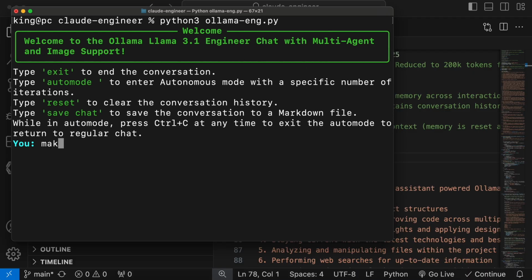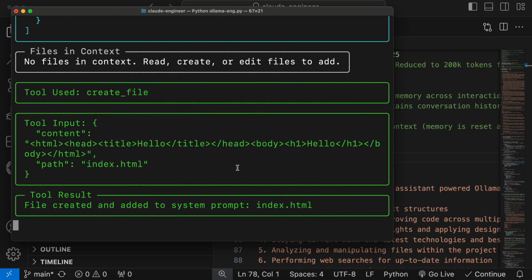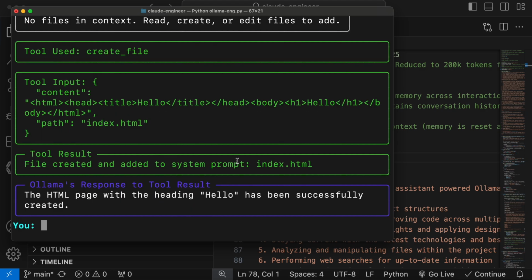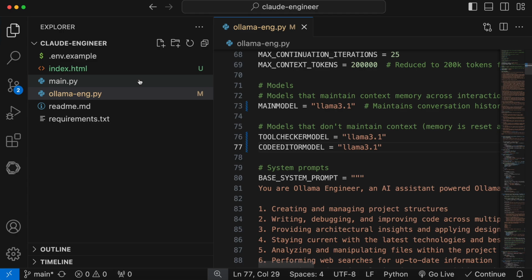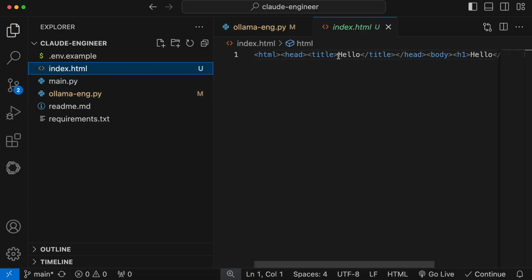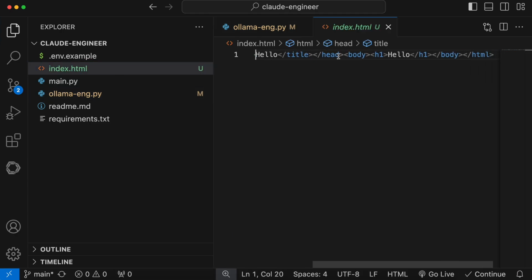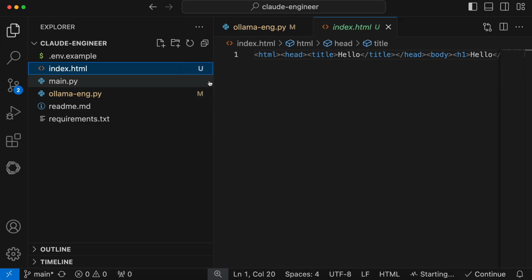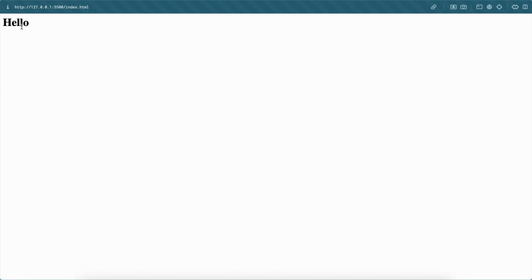Let's ask it to make an HTML page with a heading hello. If we send it over here, it starts doing a bunch of stuff. It uses tools to do the major tasks. Okay, now it's done. Let's see if the file is made. Okay, it's here, and the code looks fine. Let's preview it. Okay, it looks fine as well.